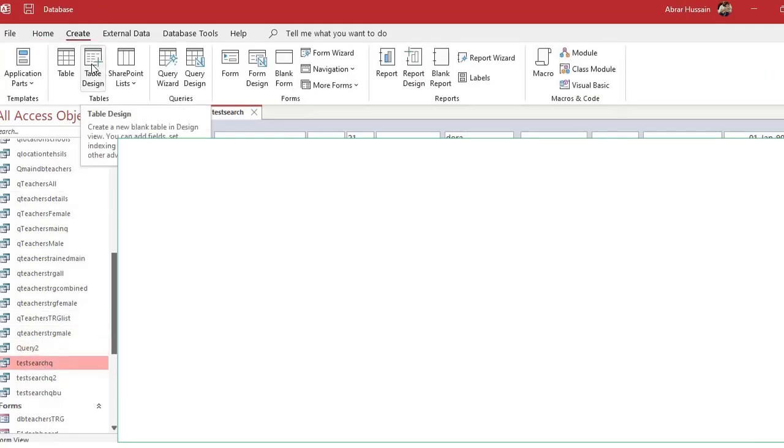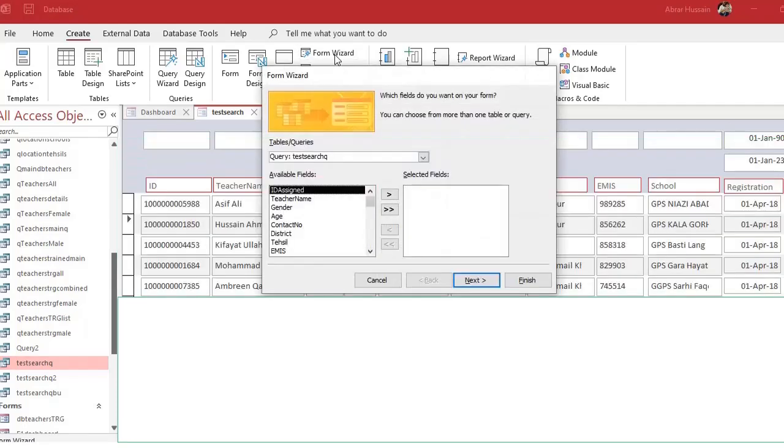We are going to develop this form not with the plain form or the form design, we will go with the form wizard, so that we automatically have such a form in the tabular format. So you can do this with the form wizard also. Go to form wizard.